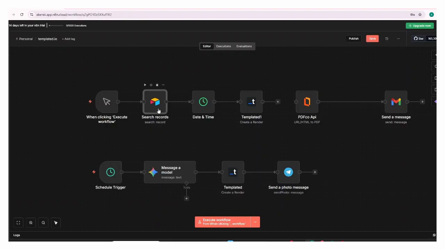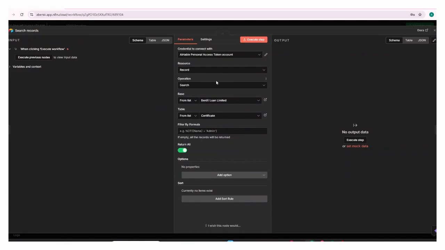I've already explained how to use Airtable in one of my previous videos, so I'll not really dive into it. And the reason why we're not filtering anything this time is because we're getting everything once. So I want you to return everything because it's just a list of individuals that we're sending it to. So I don't need to filter anything. I just want you to return all and send it to everybody that's on that list.